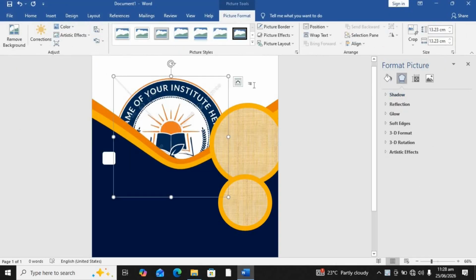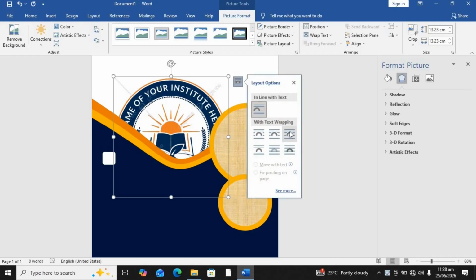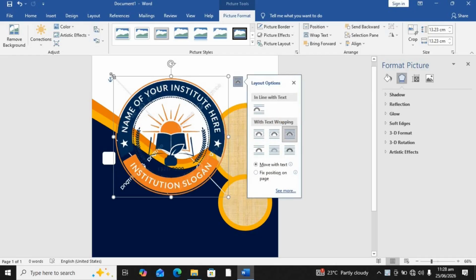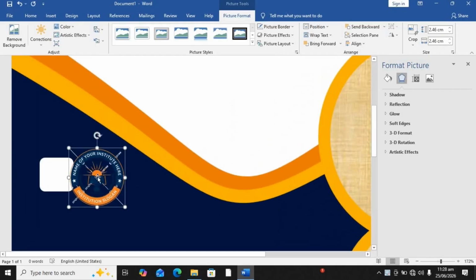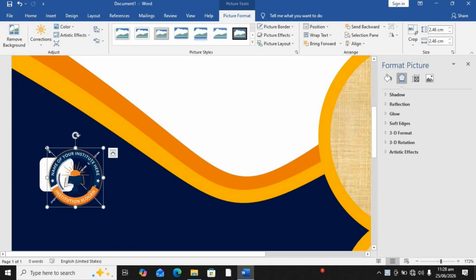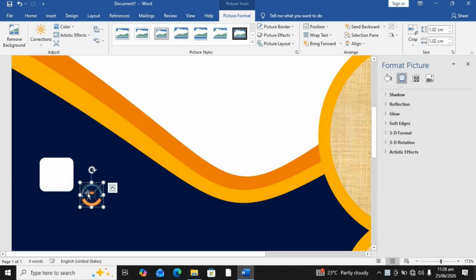So after inserting it, I'll just click on this icon here and then click on this one to wrap it around. So if you do not wrap it, you cannot freely move it around. So here I'm just going to zoom in so that I'll have a clear view of how it will look inside the shape. So I'm just going to gently align it at the center of it.